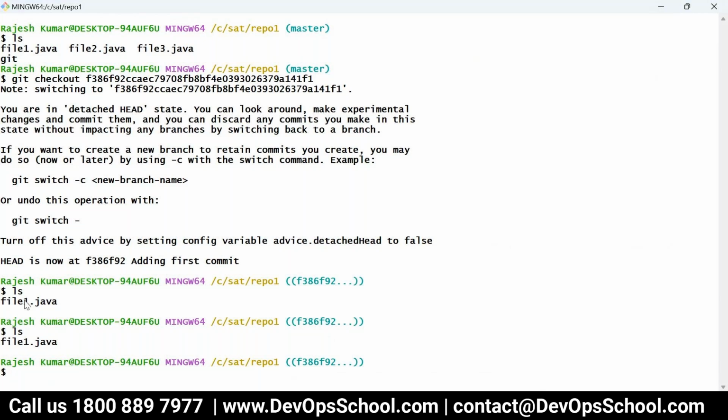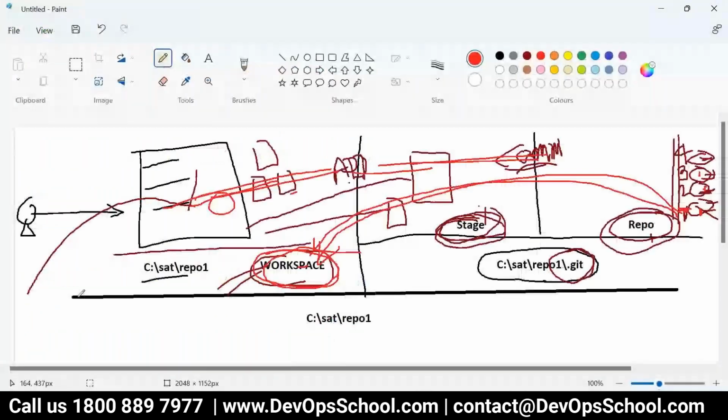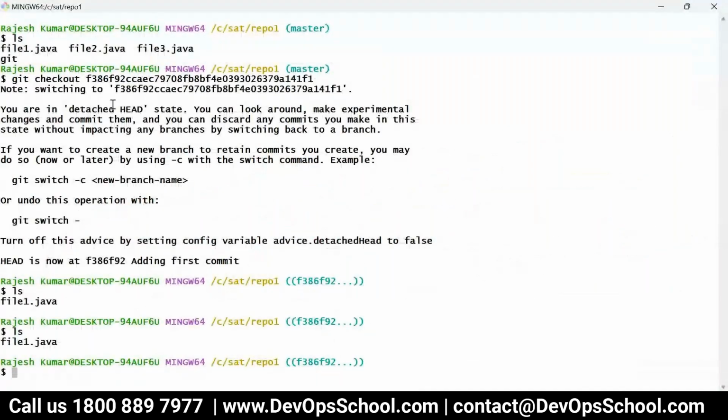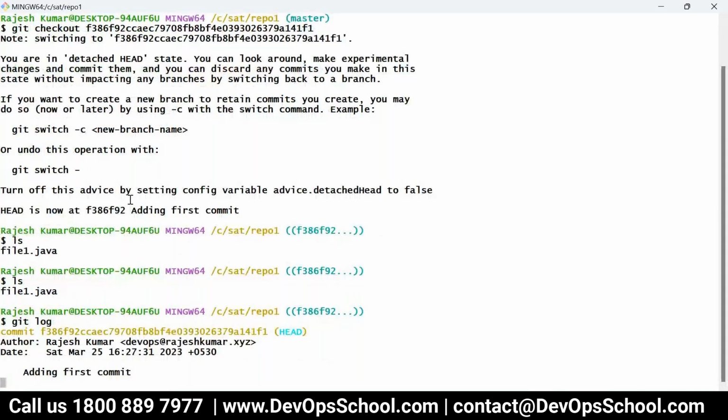Rajesh, which version are you checking out? This is the first version. I have to go to the log to get that version number. In case I check out the second commit, then I need to go to the second version. Right now you have only one, because I checked out only that version.